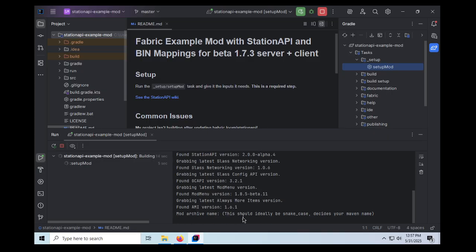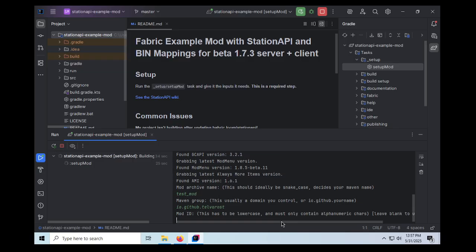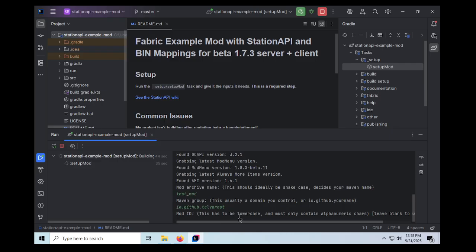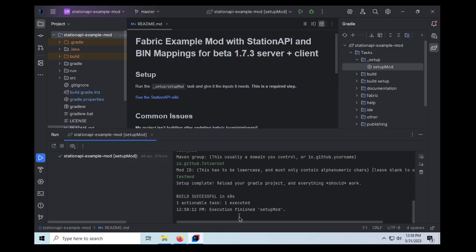So here, mod archive name. We're just going to do test_mod, but you can name it whatever you want. If you're making a fire sword, fire_sword. If you're making some giant mod, whatever you want to be the name. Then we're going to choose our name, io.github, and I am Telvarost. That's what my name is on GitHub, but you just put in whatever your name is on GitHub if you have a GitHub. If you don't have a GitHub, just whatever name you want to use. It's recommending that we use testmod as the mod ID without the underscore, so that's what we'll do.